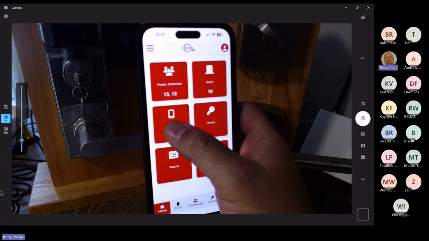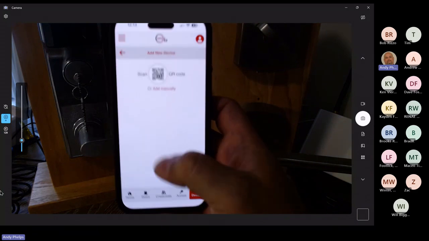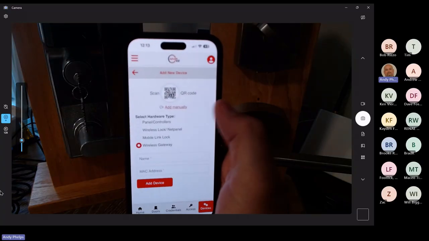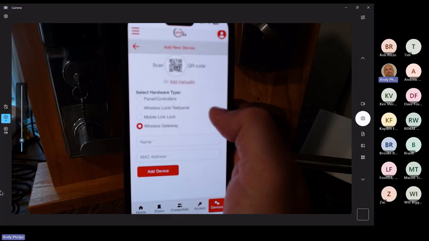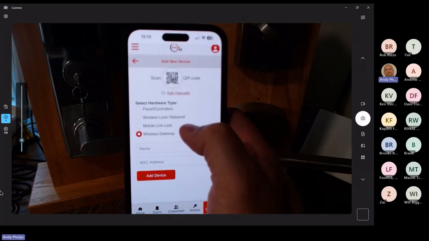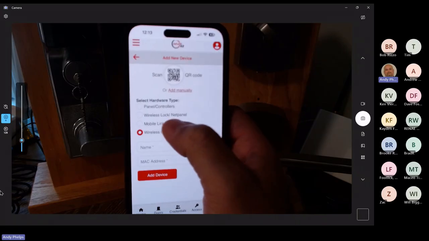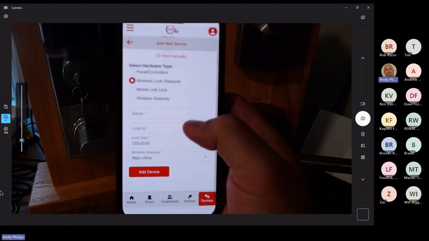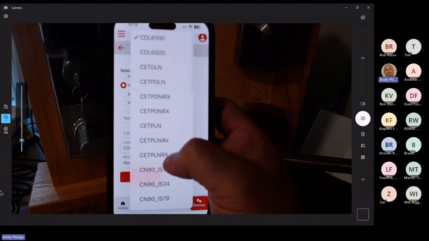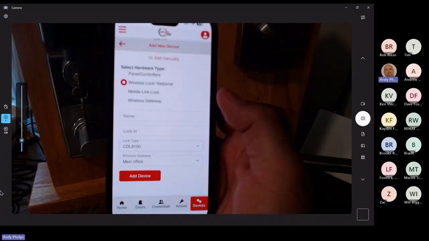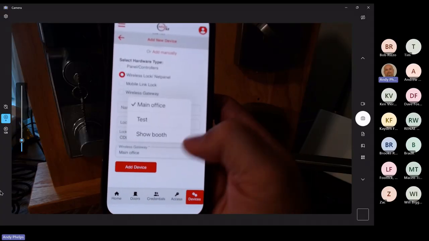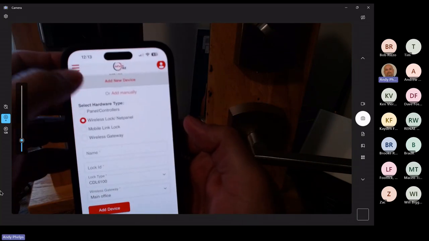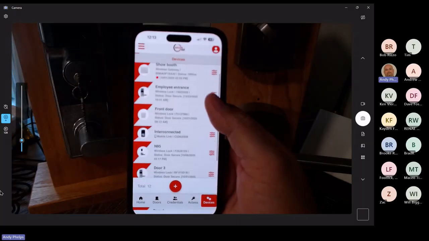So when I go into hardware, I click on add. I can either scan the QR code or add the hardware in manually. If I add it manually, I have to tell it, is it a panel? Is it a wireless lock? Is it a mobile link lock? Or is it a gateway? So the wireless lock, you have to know the lock ID number, what type of lock it is, and then what gateway it's going on. Then just click Add Device, and it will add the device into your list.